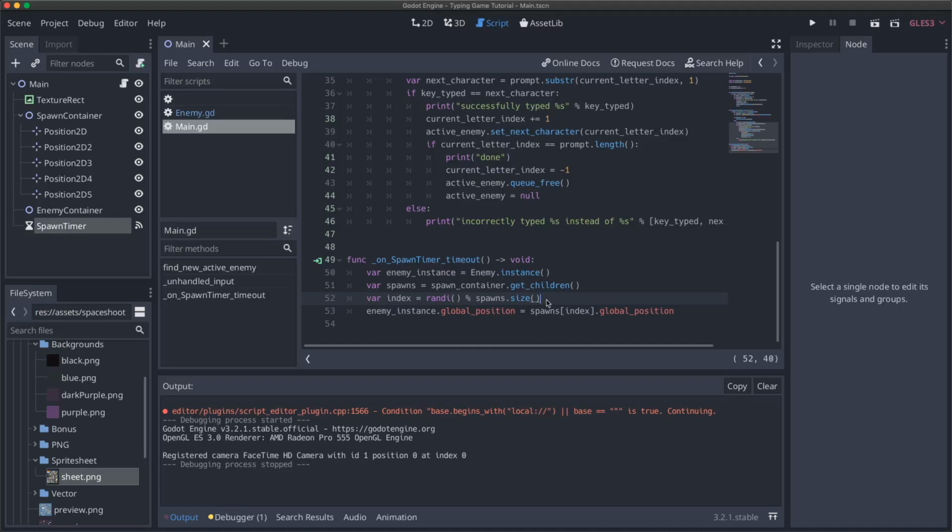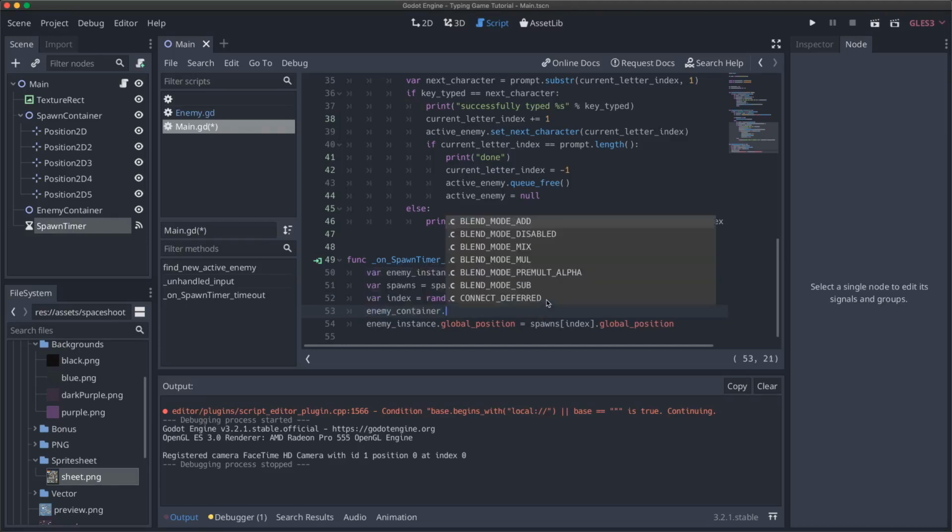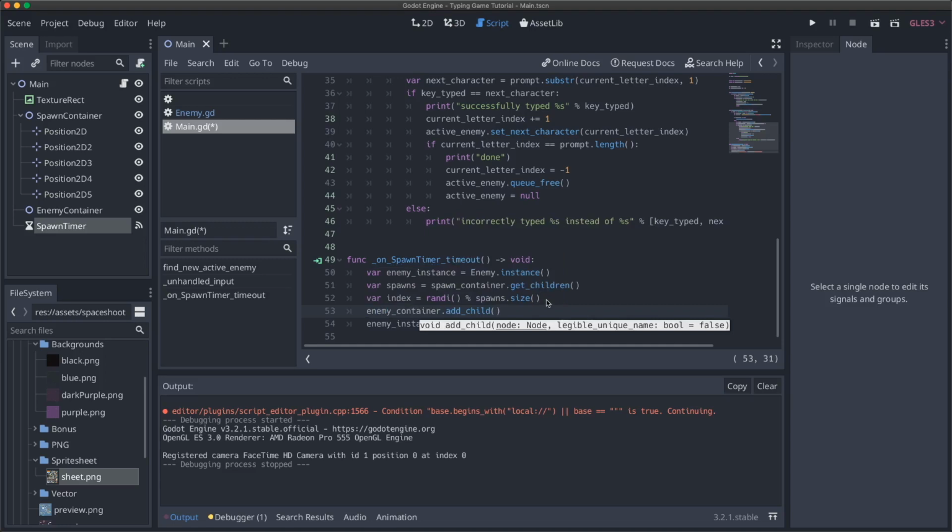Now we'll also need to actually add our enemy instance as a child of the main scene, or of our enemy container. So we will say enemy container dot add child enemy instance. Okay, cool. So we're going to create an enemy, we're going to add it as a child of our container, and then set it to a random spawn position.